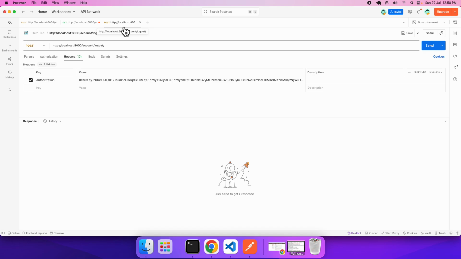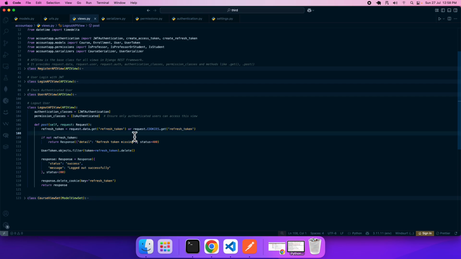The refresh token is there in my cookies. So what we want to do is that it should not be there, isn't it? So the refresh token is there. If not request and the refresh token is missing, that we are checking. And now what we are going to do is that the refresh token is also present in my model user token, which we saw, right?